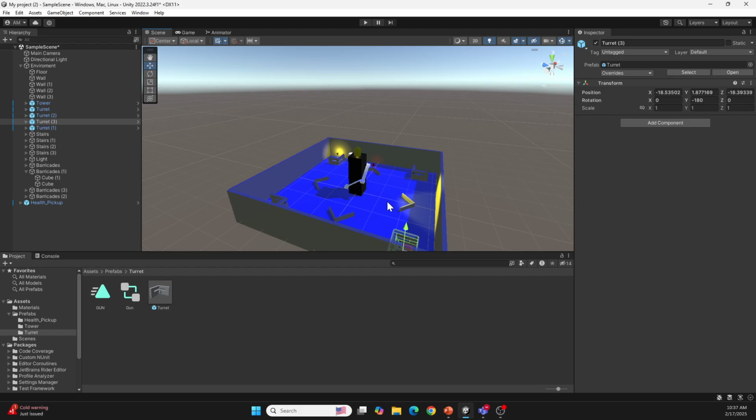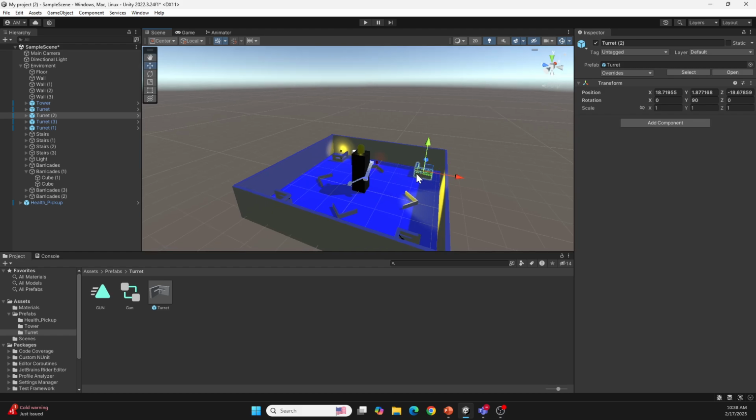So you can begin by duplicating the turret prefab and placing each duplicate in a different area corner, aligning with your level's design concept.